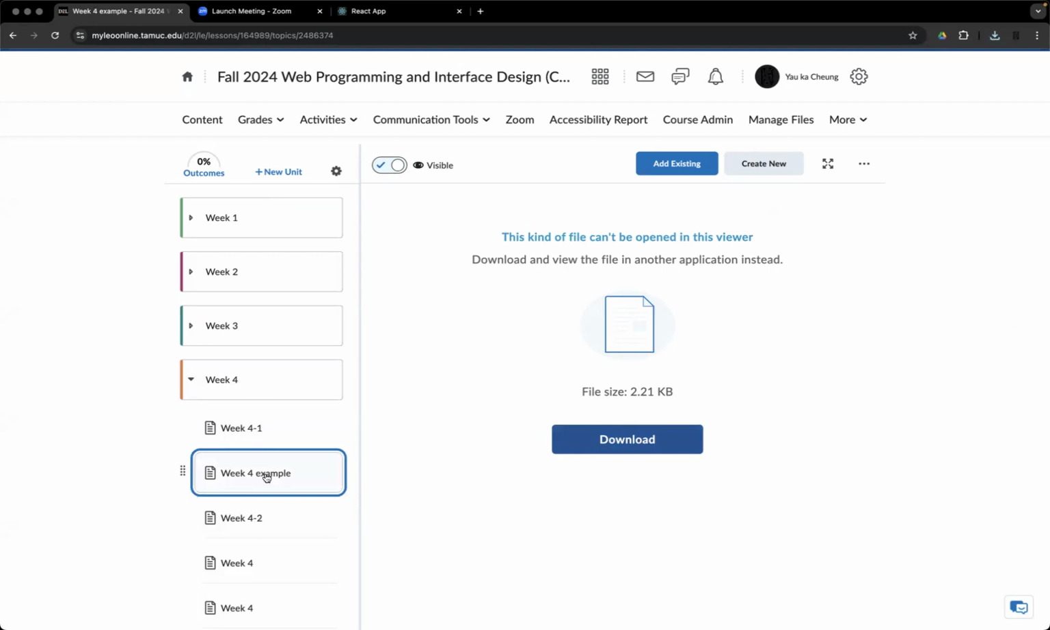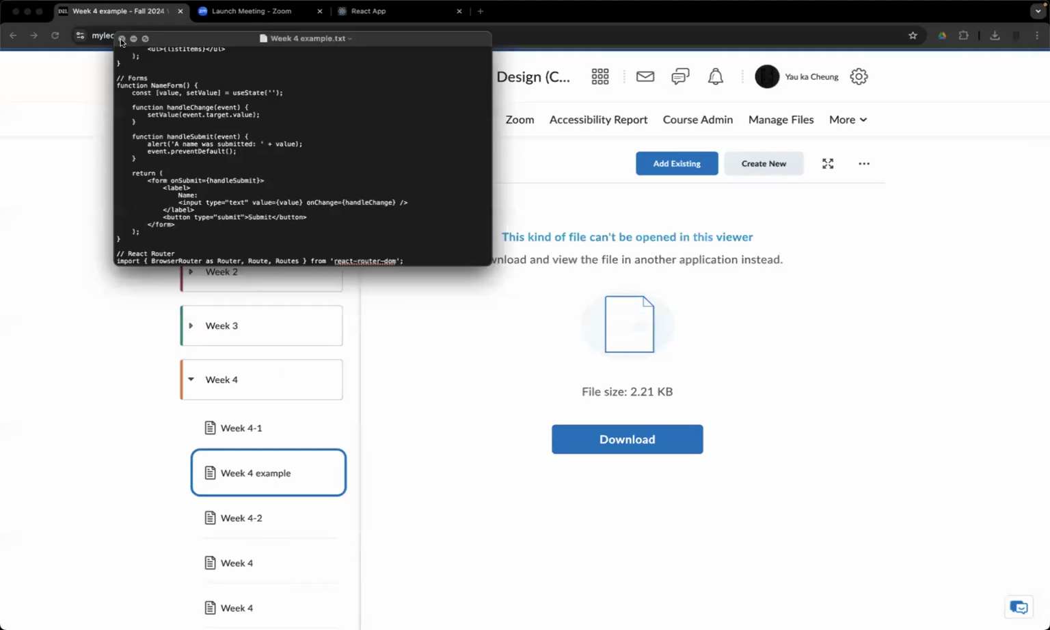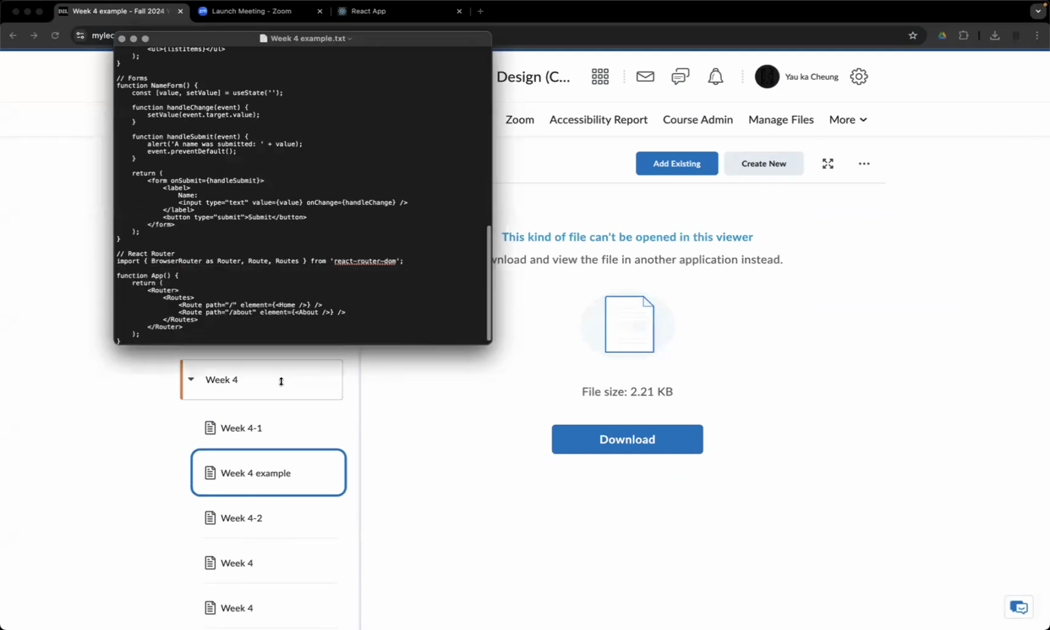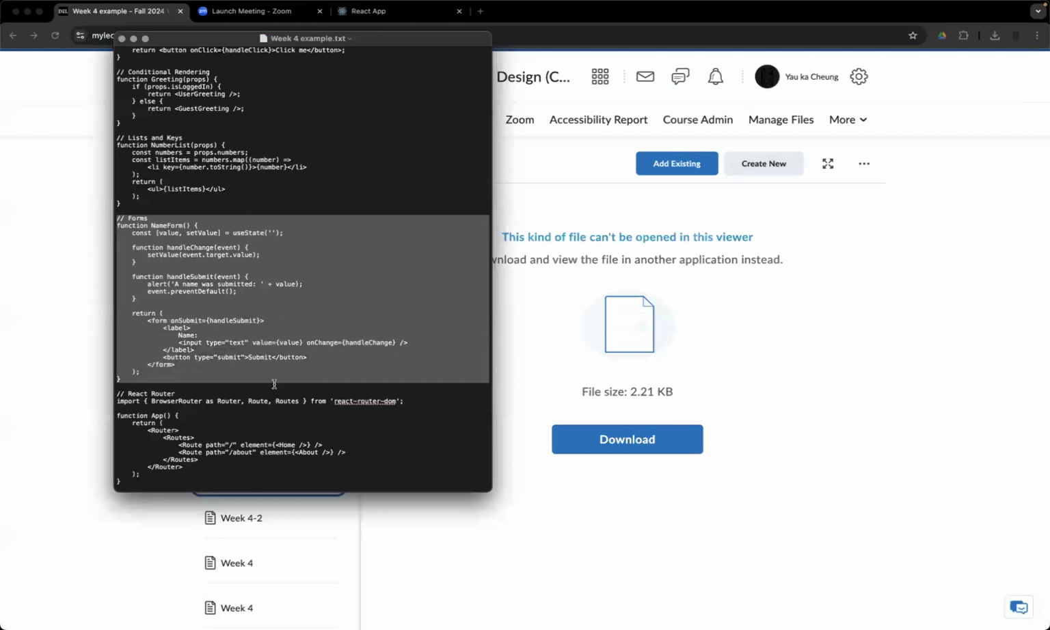that's the text file. So also I put all the source code. I already uploaded all the source code under the week 4 example. So if you download it and open it, you will see all the source code right here. So you can copy the form. The form is also right here. So you can copy the form from the PowerPoint or from the example code.